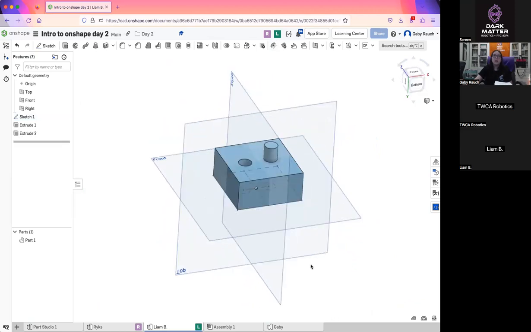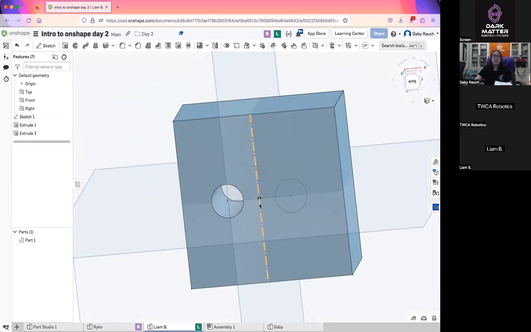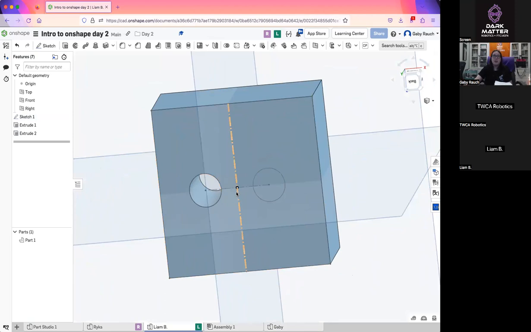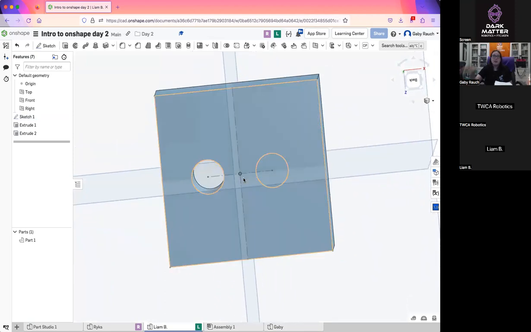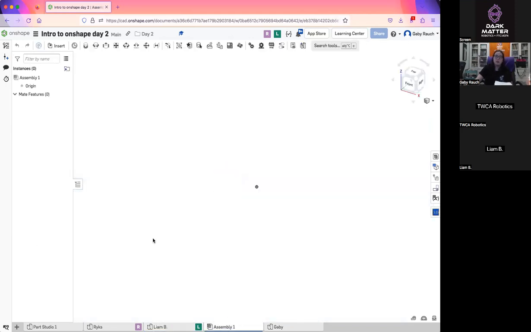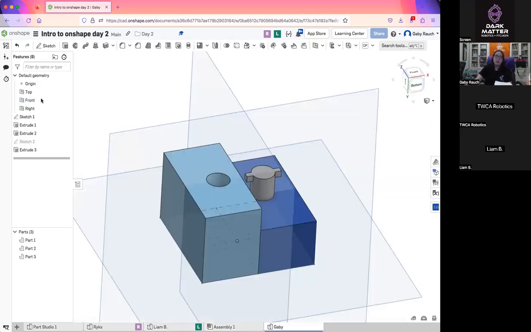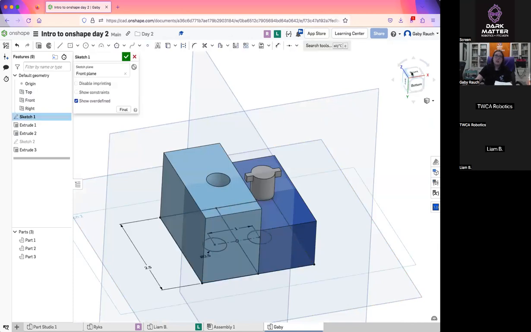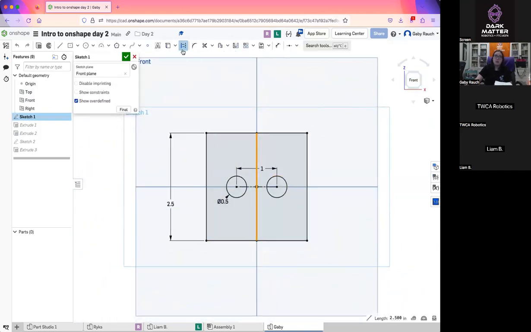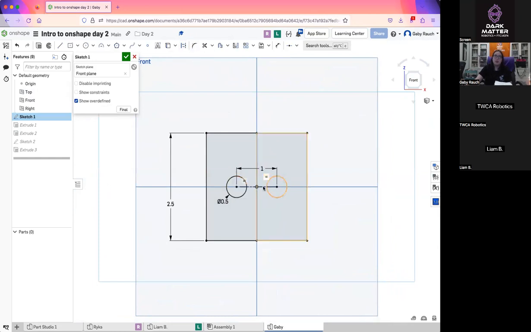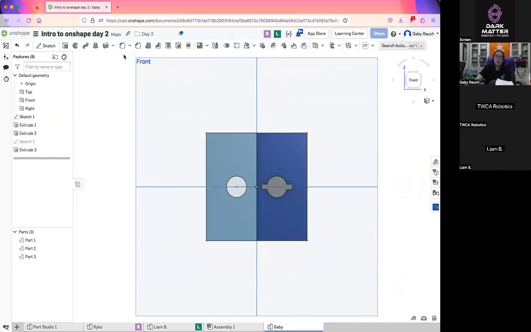So Liam, I think your problem is your line right here needs to be a solid line. So you should be able to go in your sketch and click on that solid line and click construction, and it should go away, and that should solve your problem.